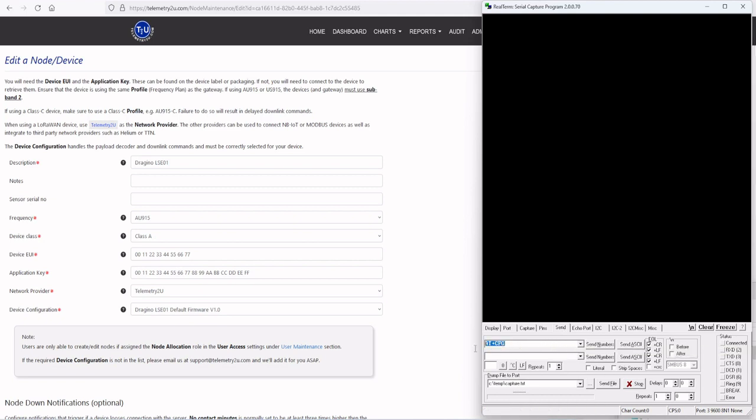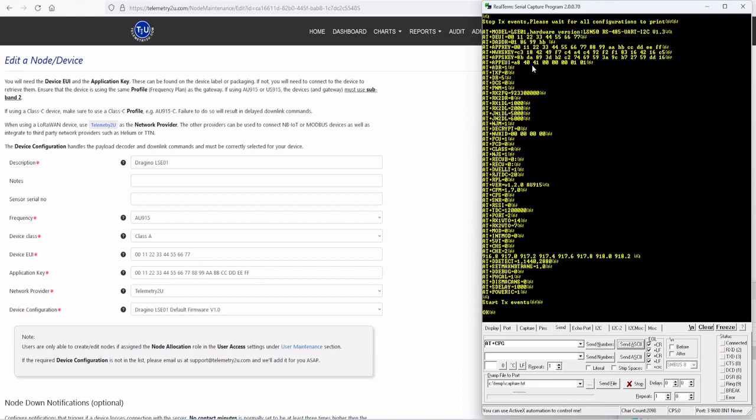The first one we'll send is AT+CFG. That'll request the complete configuration menu. And right up the top, you should see the DEUI or the device EUI that we needed here, and also the app key or the application key that we can directly paste into this field here.